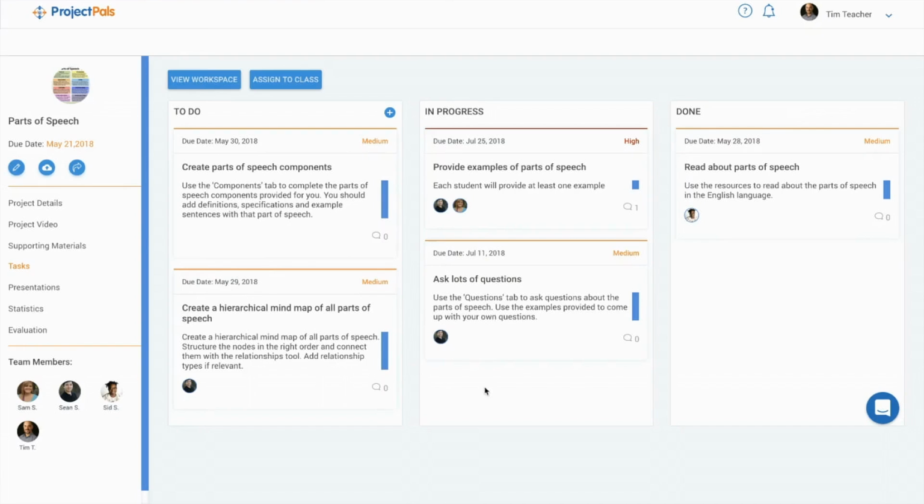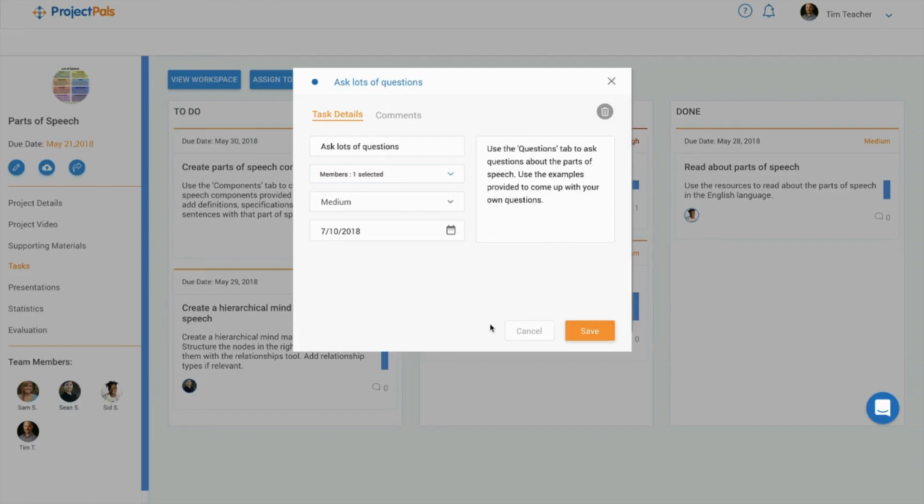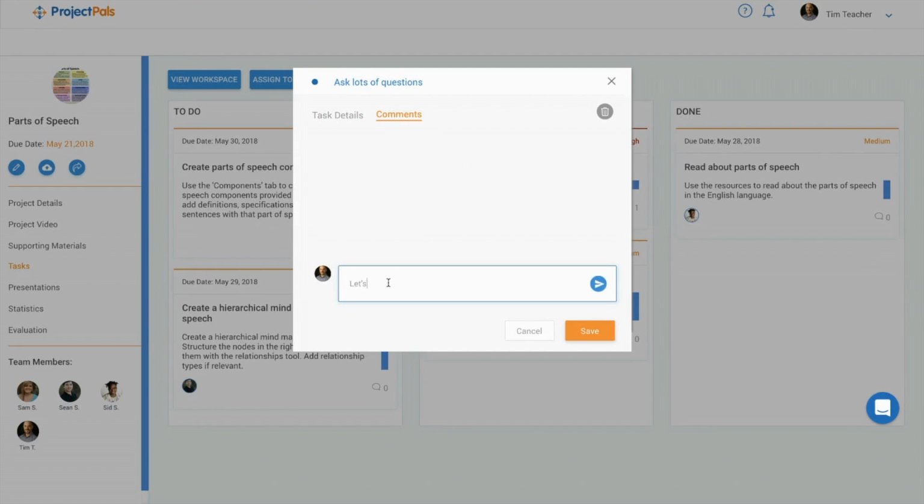To edit a task, click anywhere on the task. Edit the details, including adding a comment on the task card. Click Save to apply changes.